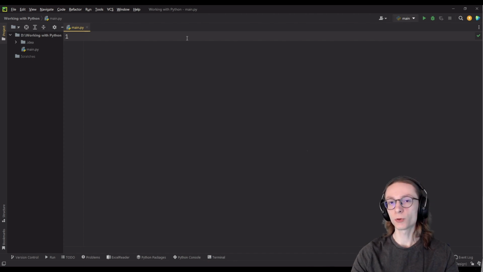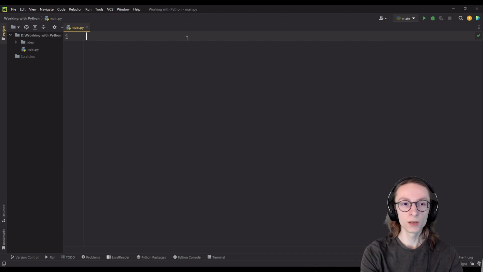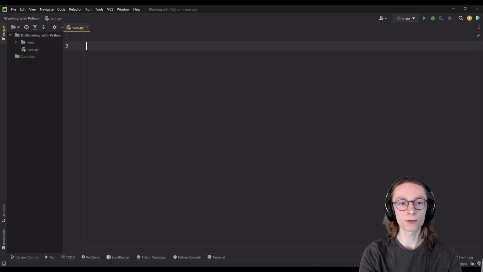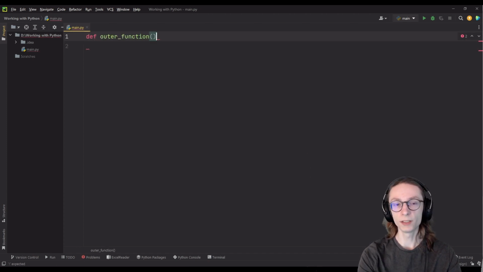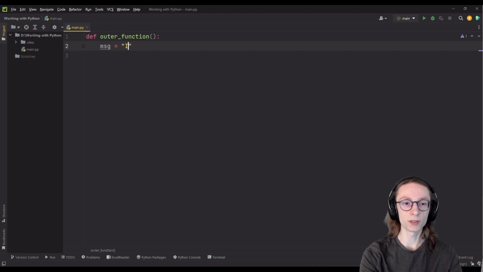We will create a closure which simply prints a message. We start by defining a regular function. Let's call it our outer function, and for now, it's not going to take any variables. Inside of our function, I'm going to define a variable which is going to be our message. So let's say that our message will be "I'm in a closure".